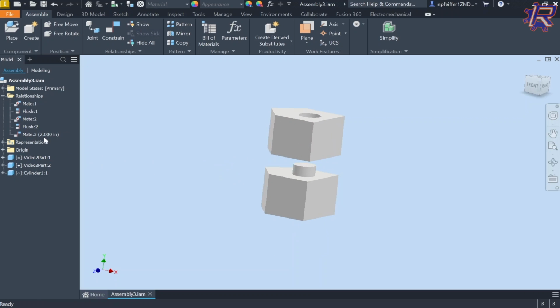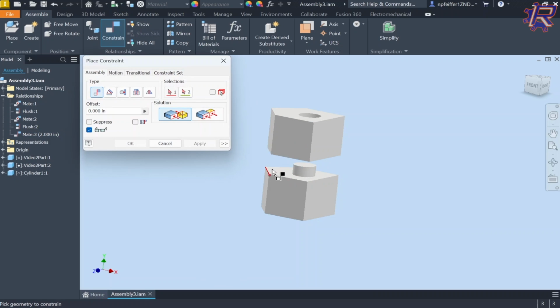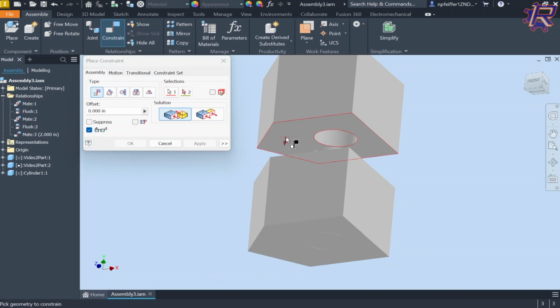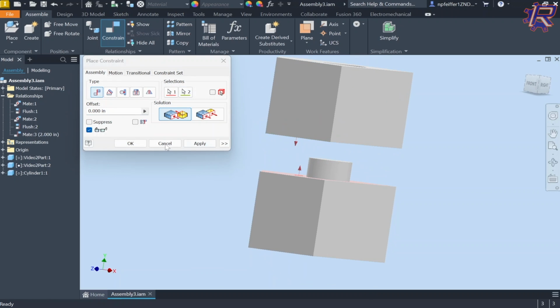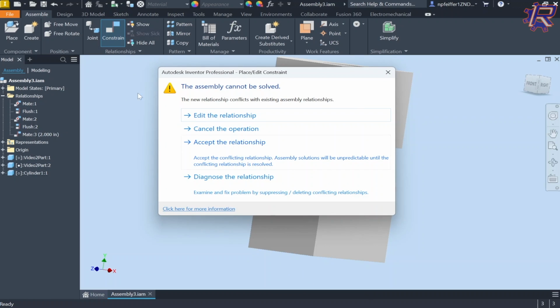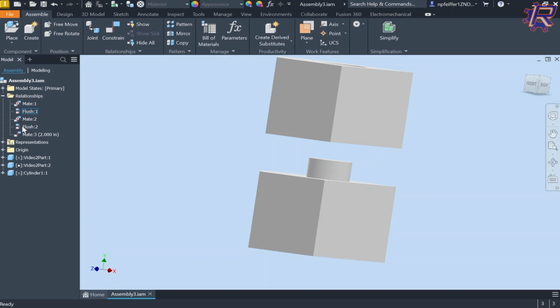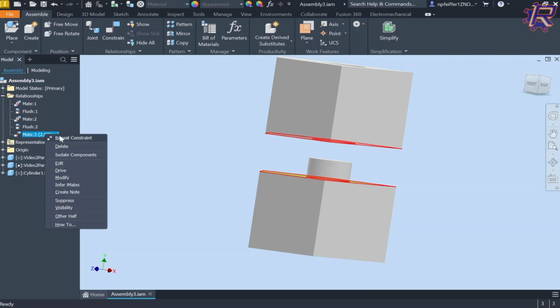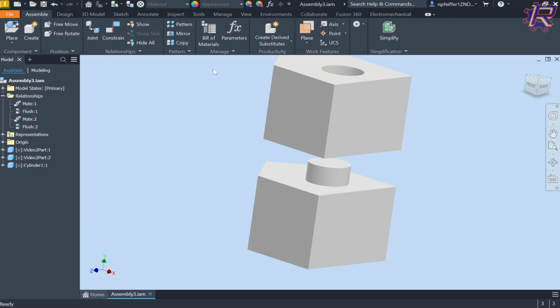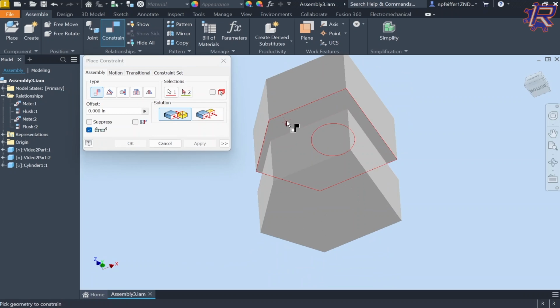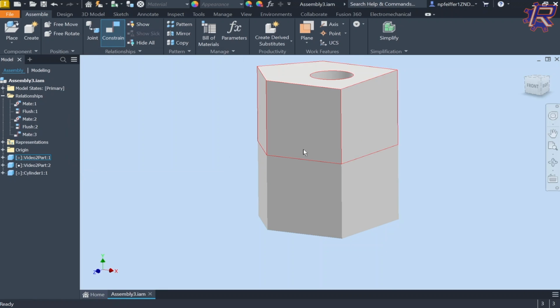So you'll notice now that we have this mate, which has an offset of 2 inches. If I now try to create a constraint with an offset of 0 inches between the same 2 faces, I will get an error. And this error is basically telling me that the constraint cannot be applied because it conflicts with existing constraints. And the way to resolve these errors is to just not do the constraint, locate the constraint that is causing you error, and delete it. So I deleted the offset constraint, and now I can constrain these 2 faces just like that together.